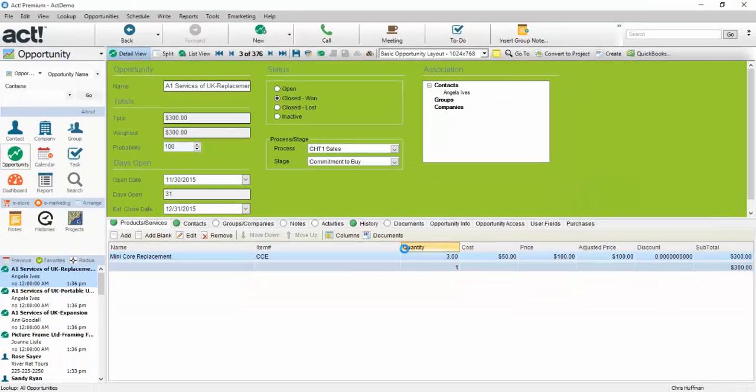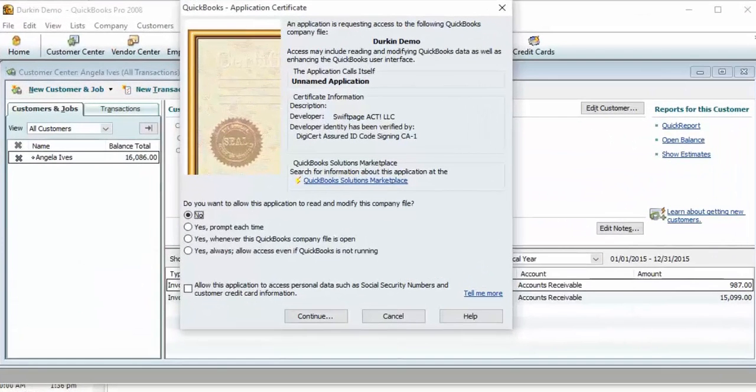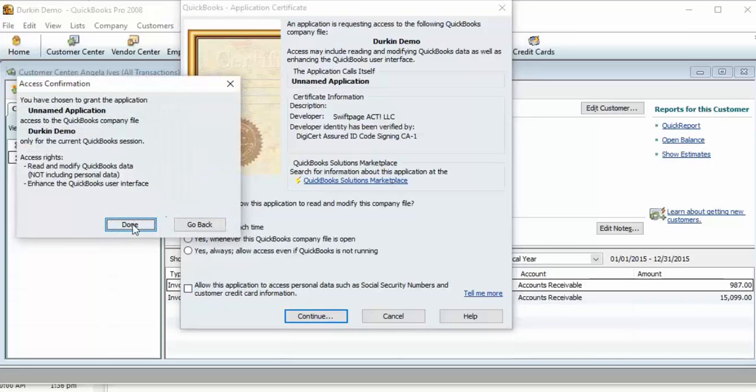Let's see what happens. You notice at the bottom of my screen, that's QuickBooks asking me what to do. So QuickBooks is asking for the application cert. First time you do this, that's what QuickBooks does. It doesn't know how to handle this incoming request because it never saw a program called SwiftPage or Impact or ACT before. So you say yes or say no, you'll deny it. Yes, prompt for each time. I'm just going to say yes. I'll say continue. So it's been granted. It's been done.